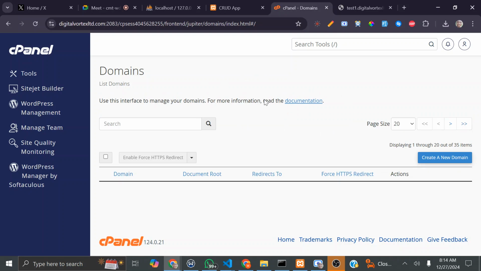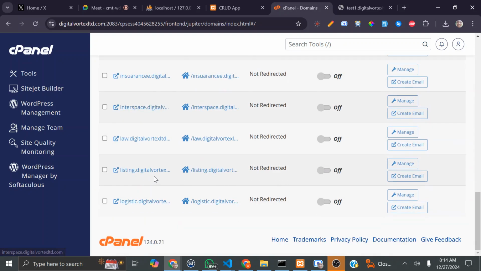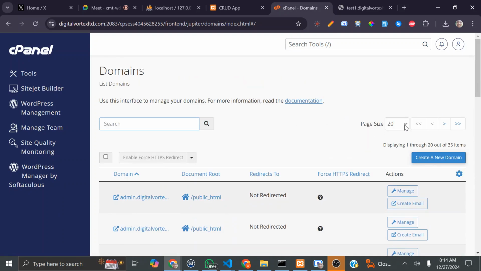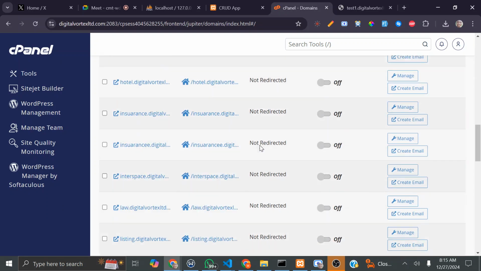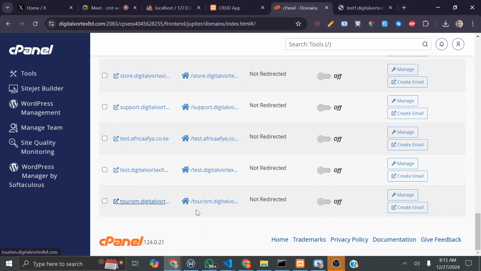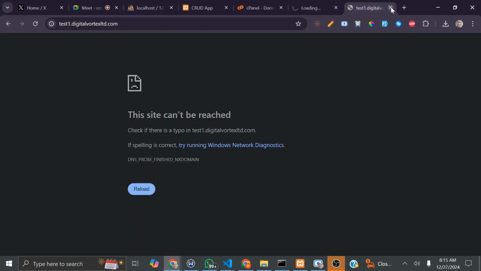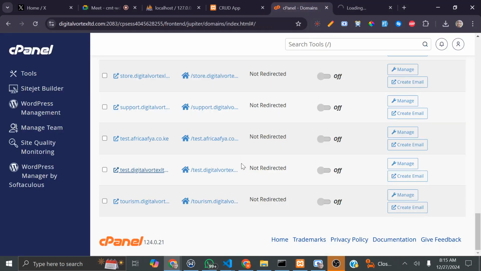So when you list the domains, you can see like test. This one has so many subdomains and so many add-on domains, almost 50, unlike the other. So you can see here test.digitalvortexltd.com. And when you try to load it, of course, there's nothing there.